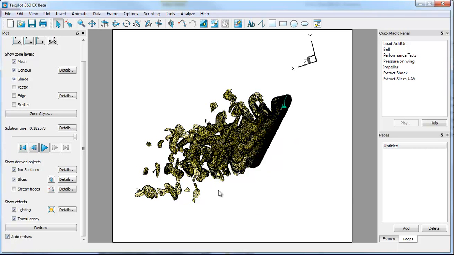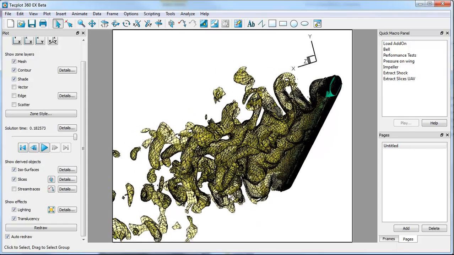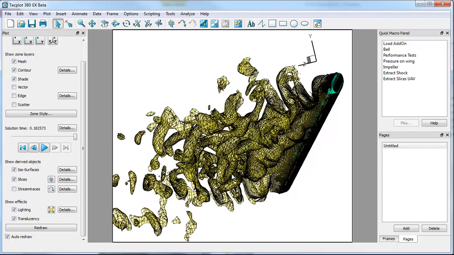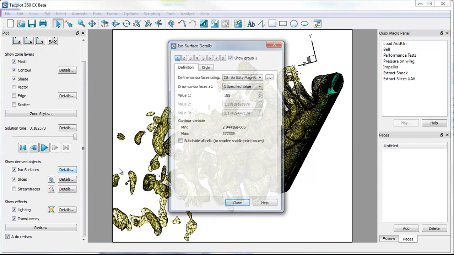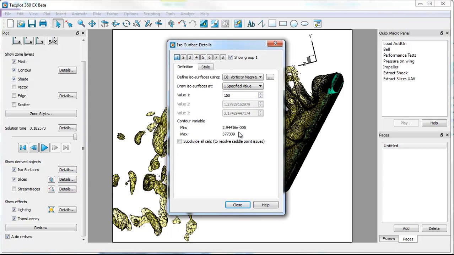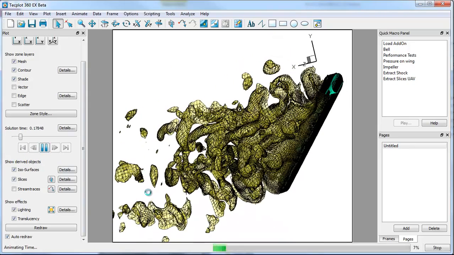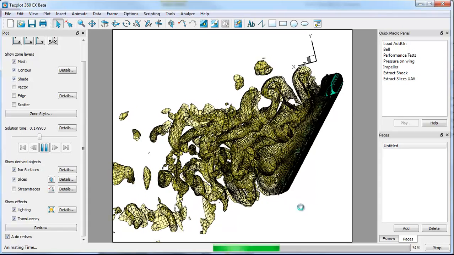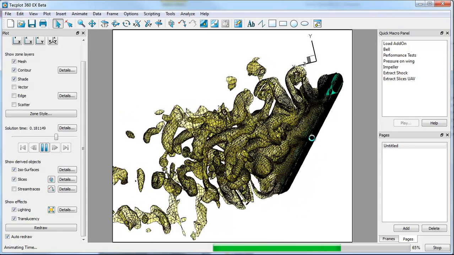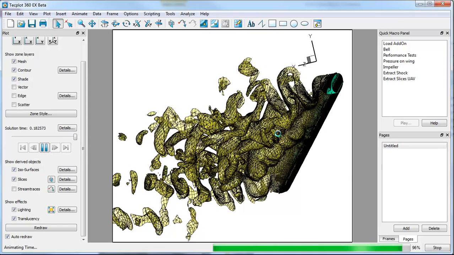So all the things that you might want to control from an attribute of the derived object can be done directly from the main interface. All of that same capability is available via the dialog as well, so you haven't lost anything. It's just perhaps a little easier to get to the style of interest without having to go through the dialog. Again, you can animate through, and look at the shape of the vortex structure coming off the cylinder.